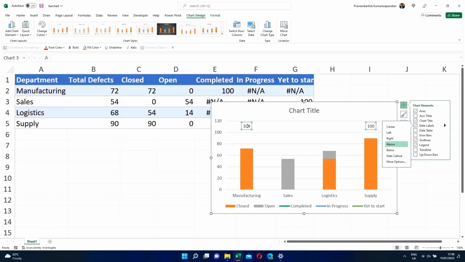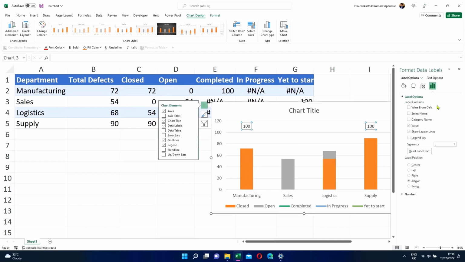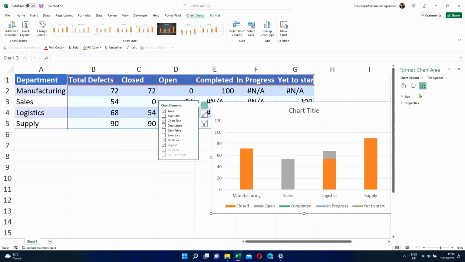Here the value comes as 100, but actually we don't need the value as 100, what we need is the series name. Let's do one thing, go to this, instead of value let's mark, okay, sorry, what did I do?